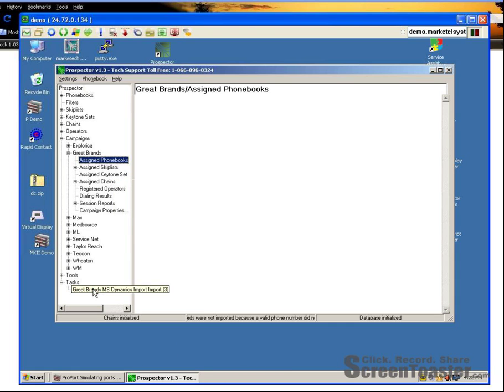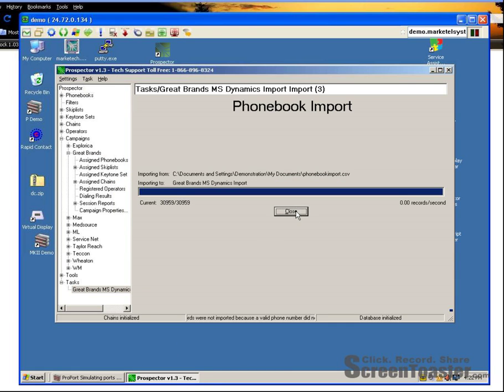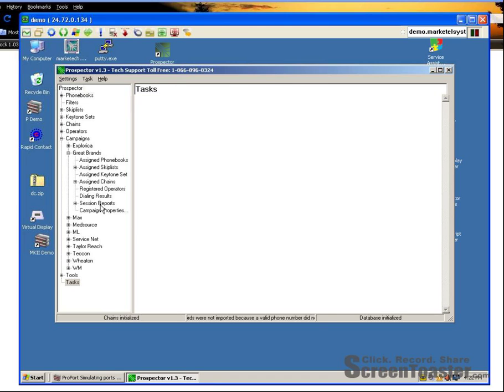So our import has just finished. We removed all our duplicates. We can close this task. And our 30,000 records are now ready to be dialed. Once it's assigned to our campaign, we're ready to go. So that's it for importing the list. You select the list that you want to import, map the fields out, remove the duplicates, and it's all done.